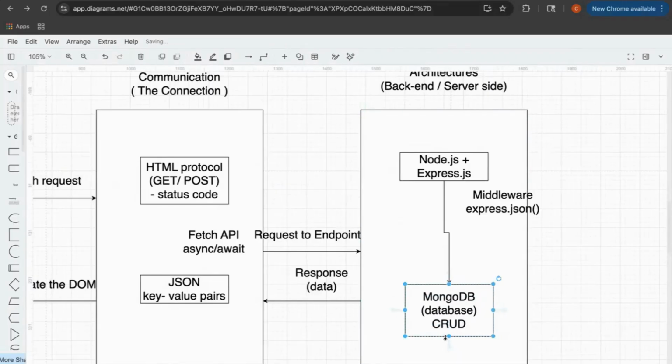For data persistence, we use MongoDB, a NoSQL database. Unlike traditional tables, it stores data in flexible documents. We use MongoDB to perform CRUD operations. We use .find to read data, .insertOne to save records, .deleteOne to remove them. This schemaless nature is powerful because it allows our database to grow and evolve alongside our application requirements. This completes the full three-tier cycle of our web architecture.